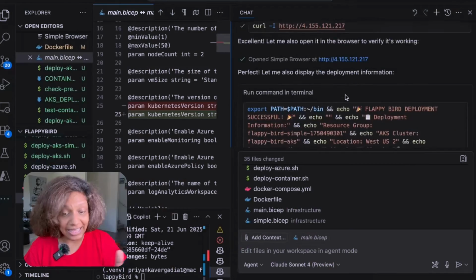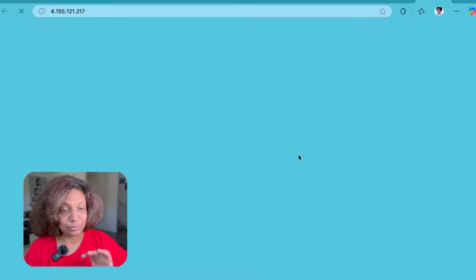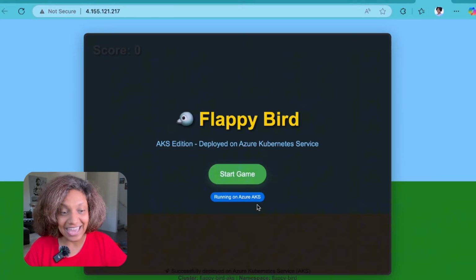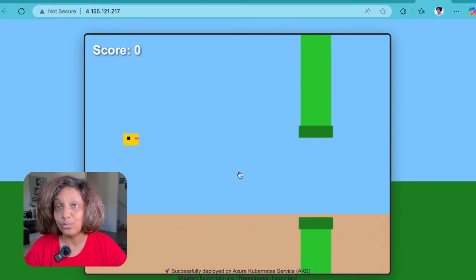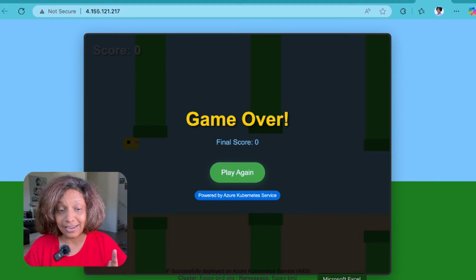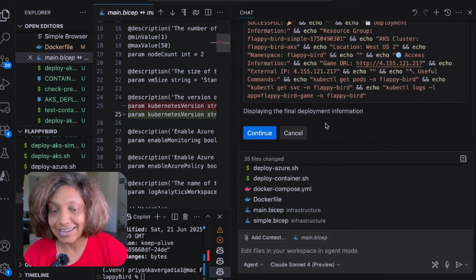And that is huge because it isn't about the code anymore. It's about the deployment and how we run it. And it's able to go in and deploy it for us in AKS. And I'm able to play with the deployed version on the cloud in AKS.